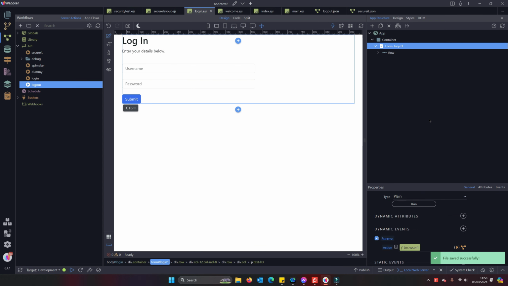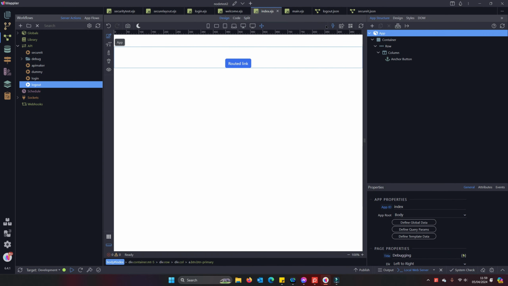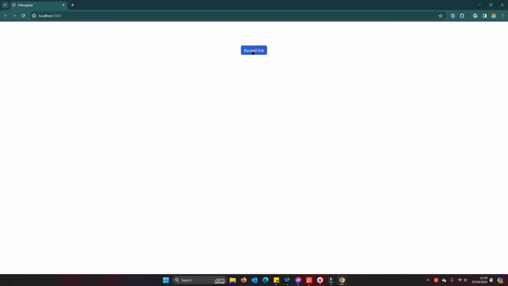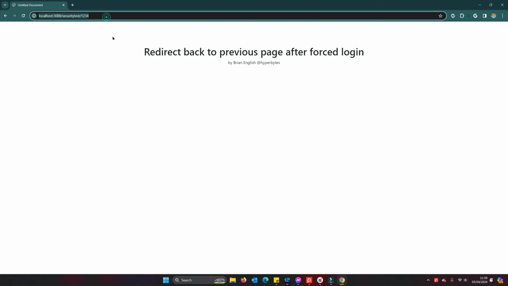Save that, and now hopefully we've got everything we need to be able to do what we intended to do. Back into our index page, let's fire that up. Let's click the routed link, asking for the login. Submit that. You see now that when you're logged in, we've been reverted back to the page that we actually wanted to be in the first place. So that's allowed us to return to the parameter. So that's what this tutorial is all about.